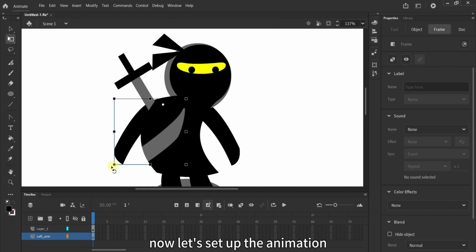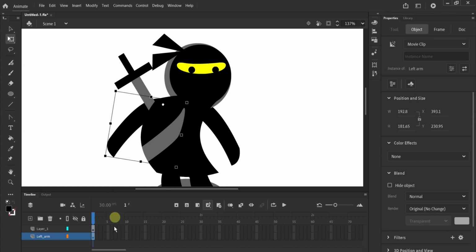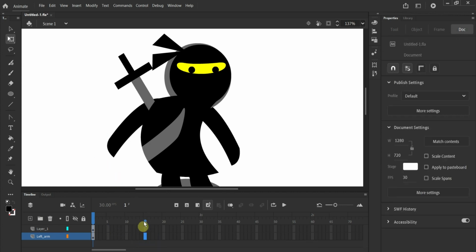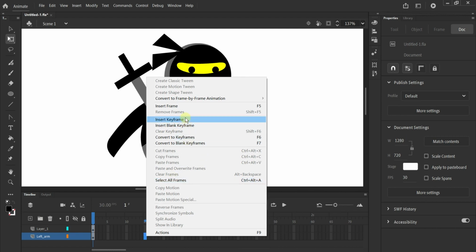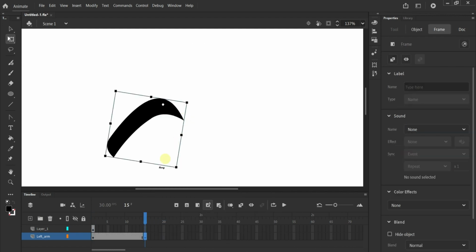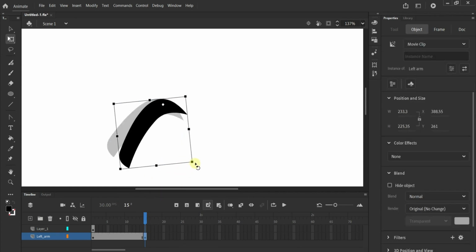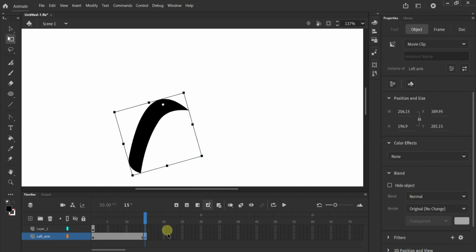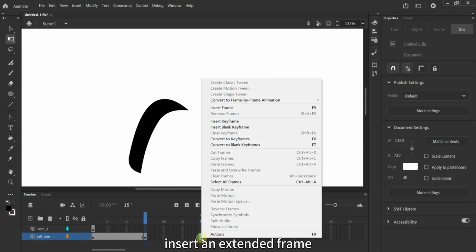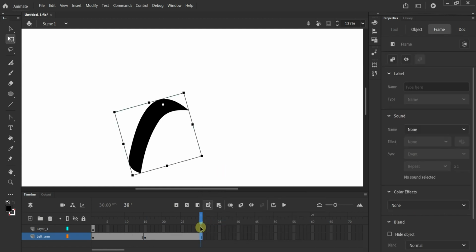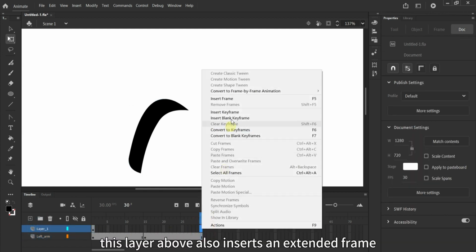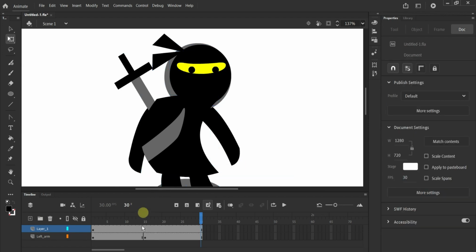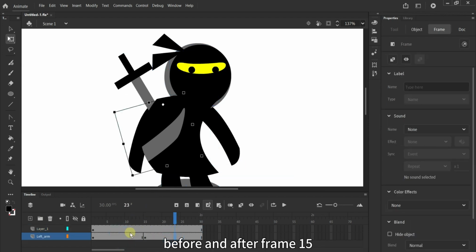Now let's set up the animation. In the first frame, we want his arm to be raised to the far left position. At the position of frame 15. Right-click. Insert a keyframe. Rotate the arm a bit. At frame 30, insert an extended frame. Now the screen only shows the left arm layer and no other layers. This layer above also inserts an extended frame. Compare the changes of the left hand before and after frame 15.